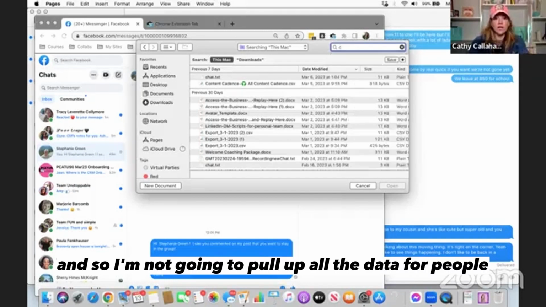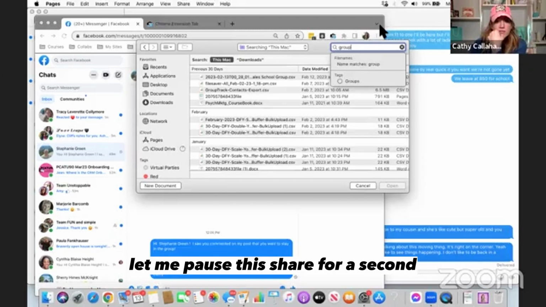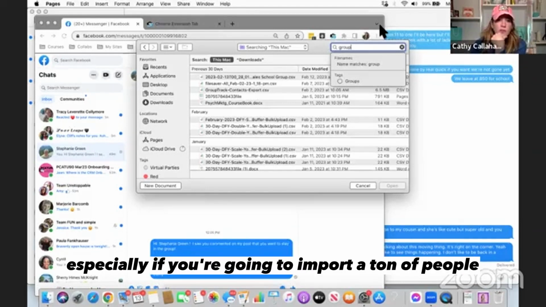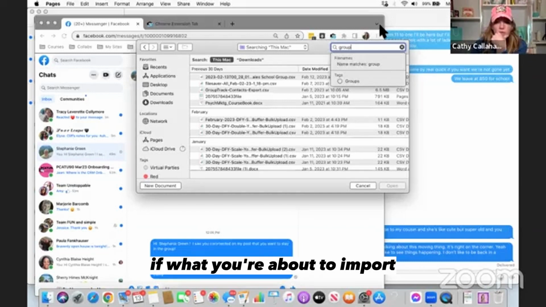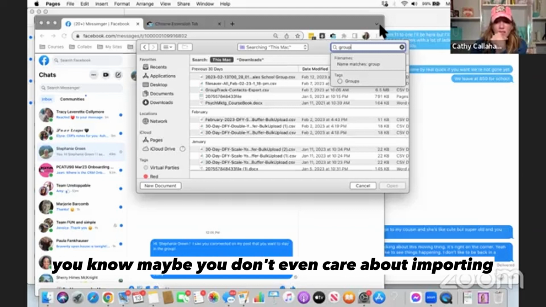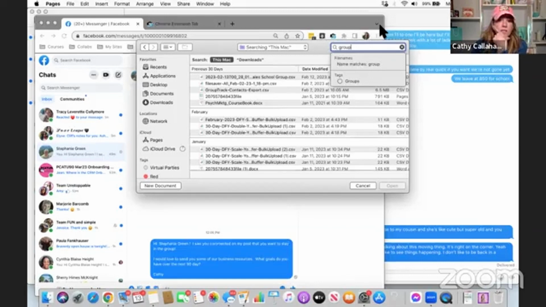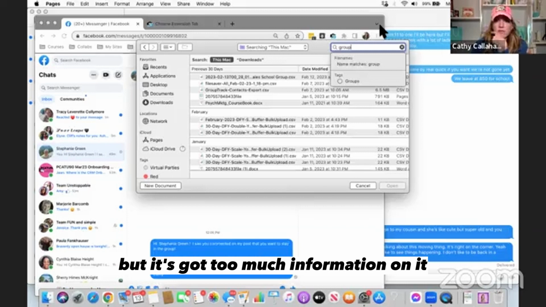And so I'm not going to pull up all the data for people. Let me pause this share for a second and I'll make sure there's no names. I'll move over to a part of the page. But just taking a look, especially if you're going to import a ton of people, and peeking around at what you're about to import, maybe you don't even care about importing some of that information. Then before you pull it into the system, you can just clean up the file. I'm not going to mess with that. I was going to try to screen share a file, but it's got too much information on it.